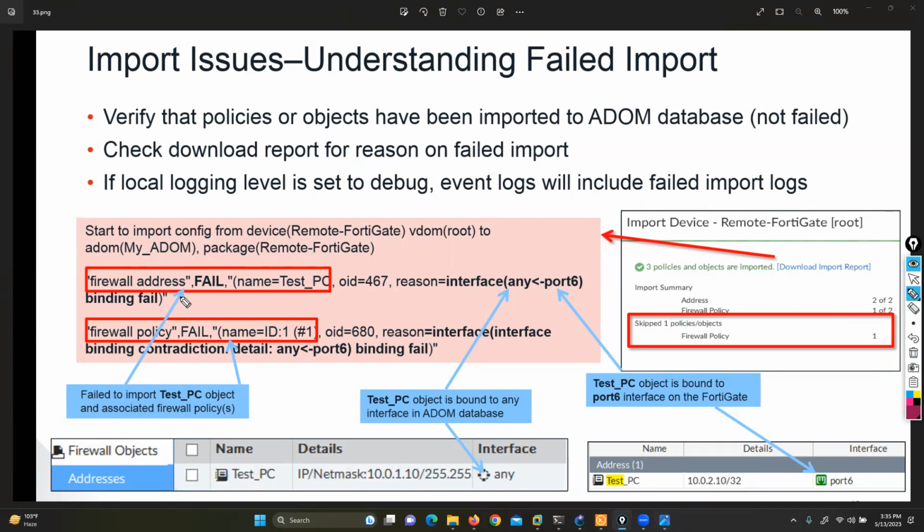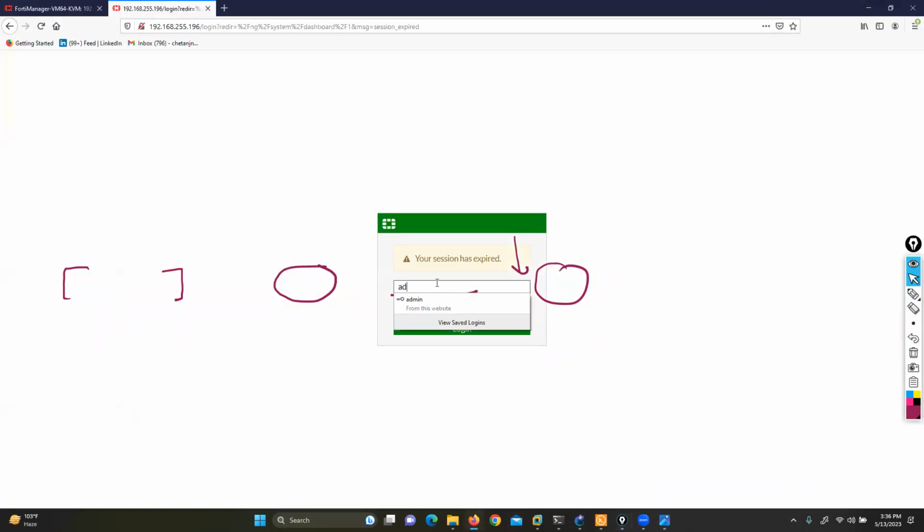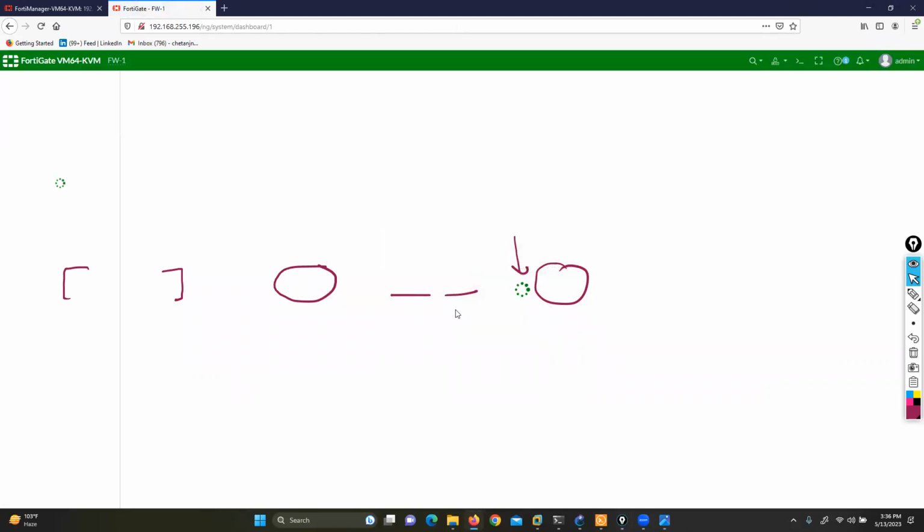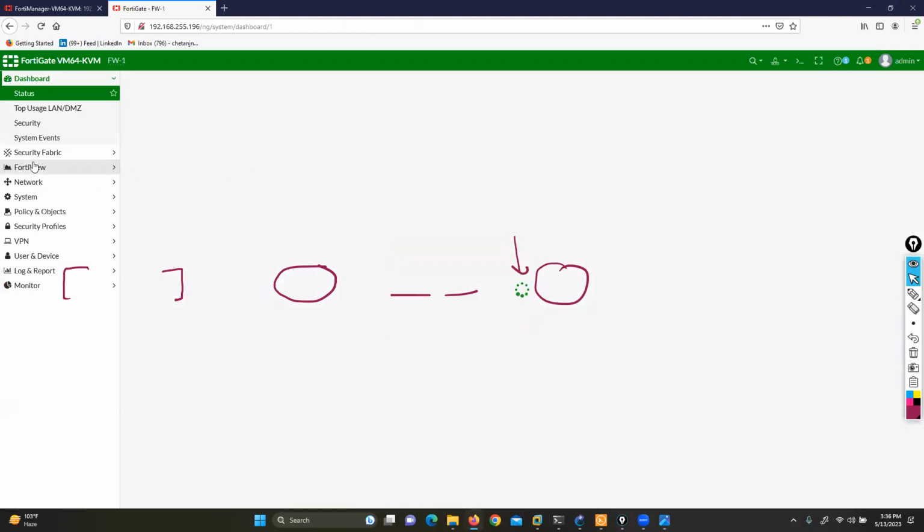So you can see, firewall address. This is a firewall address object, failed, name test PC. This is the object name. It failed to import. Why? The reason is interface, any port number 6. Guys, whenever we are creating any object, we can define interface information. Remember our FortiGate firewall training? Let me show you. If you are creating any object, you can define your interface information also, right, everyone?